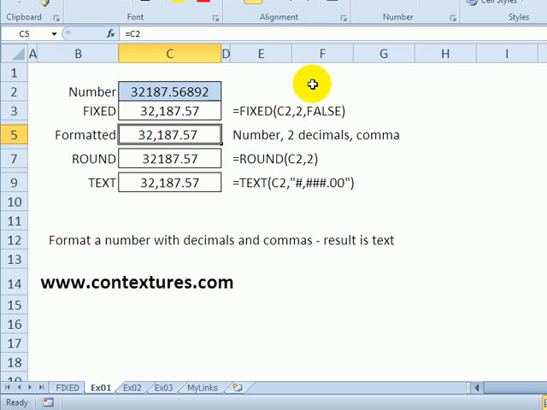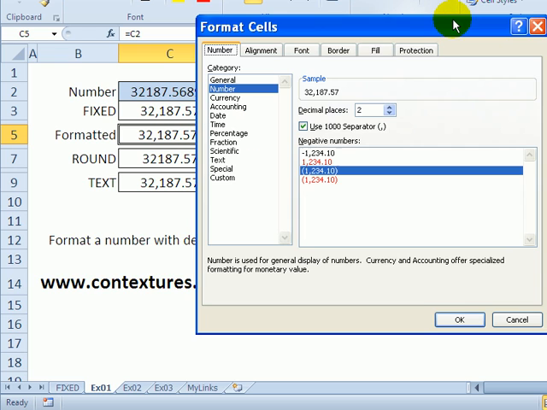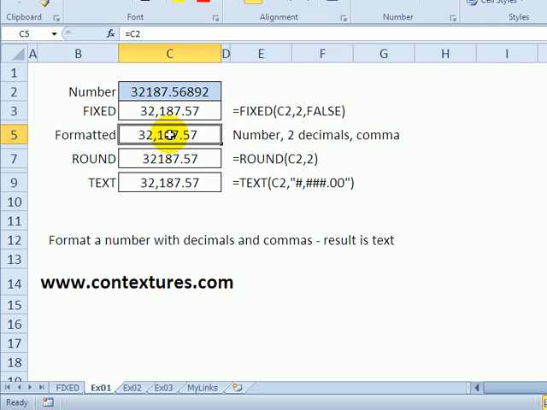We can do the same thing though with cell formatting. So in this cell I've just used the number command on the ribbon. I click, I say how many decimal places I want. I want the 1000 separator, and this is still a number, so I could use that in a chart or in other calculations. So in most cases it's going to be better to just use formatting rather than fixed.